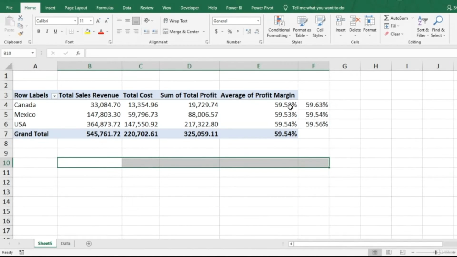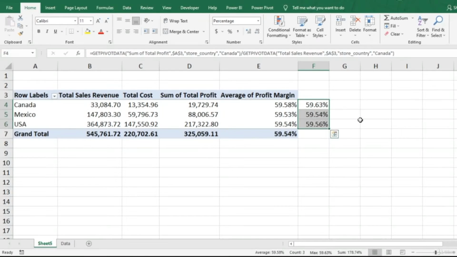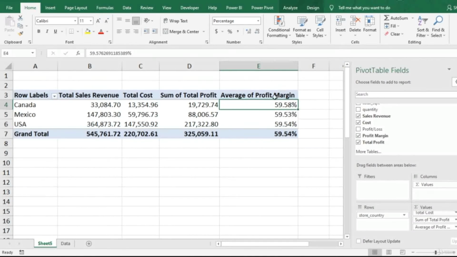But here, since we use this pivot table, the calculated field from the data, the answers are wrong. Now, rather than doing this calculation that we have just shown you in column F, which is hard coded, these are not dynamic, so these are not the eventual solution that we need. So I will delete this one as well, and these are wrong.